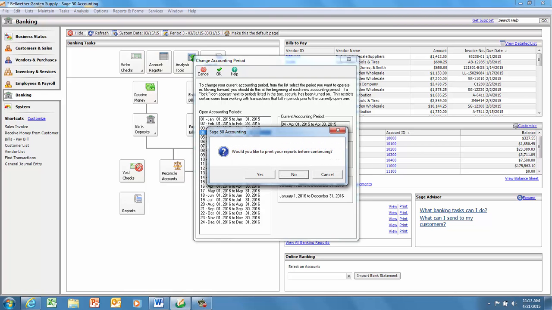Would you like to print your reports before continuing? This would be your financial statements, your customer ledgers, vendor ledgers, and any other reports, which should all be printed before you move on to the next month. This gives you a last chance to think about that and get that done.